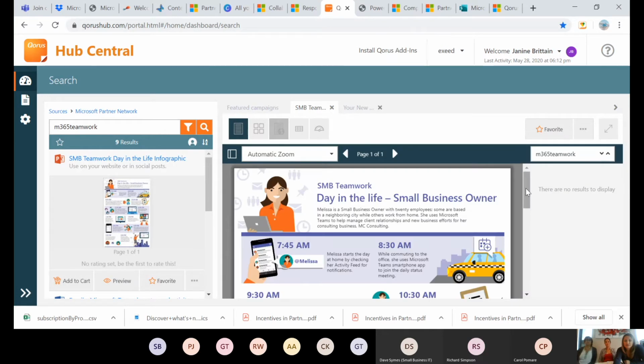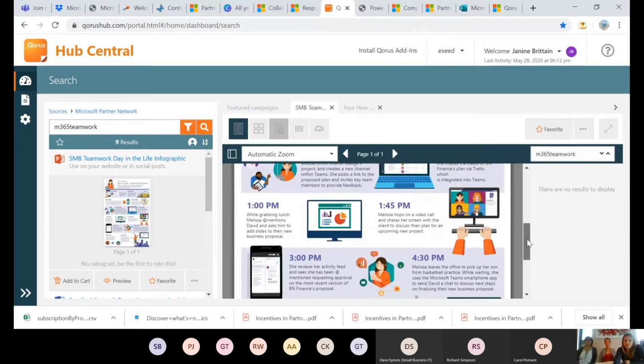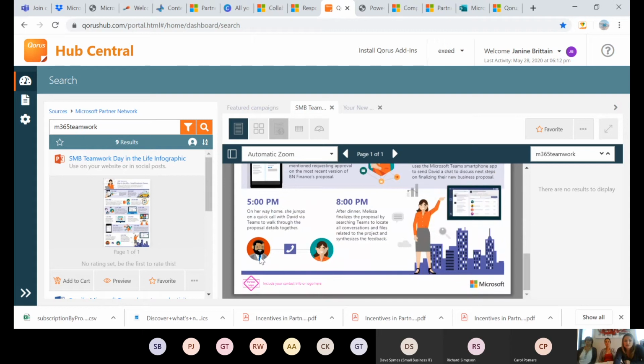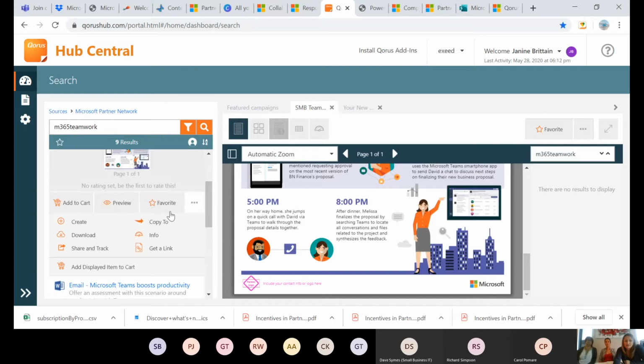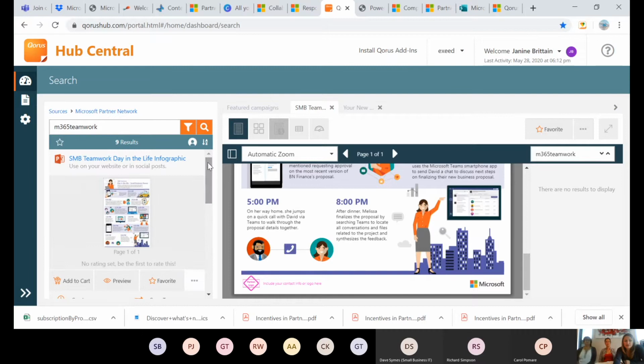And you can favorite them. Here you can see a preview of that. And then what you can do is you can also edit it and put your own logo on there. But if you're wanting to download, you hit those three buttons there. And you can create, download, track, or share, or copy to, or get a link. So this is all available to you guys, really easy.